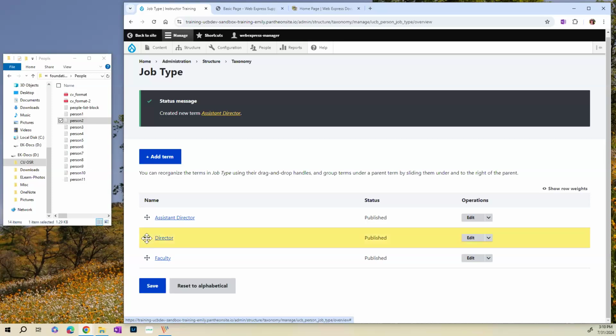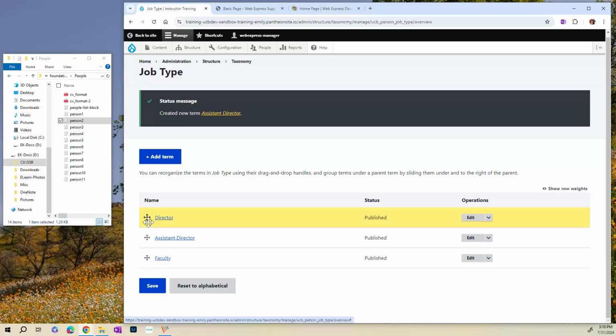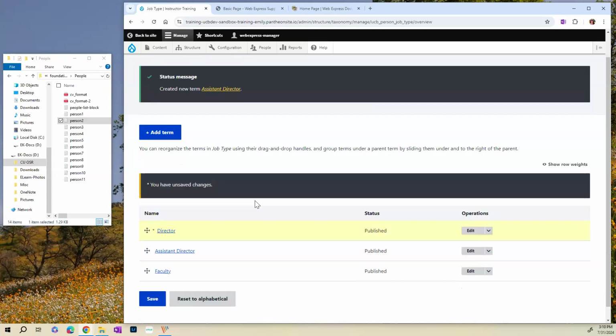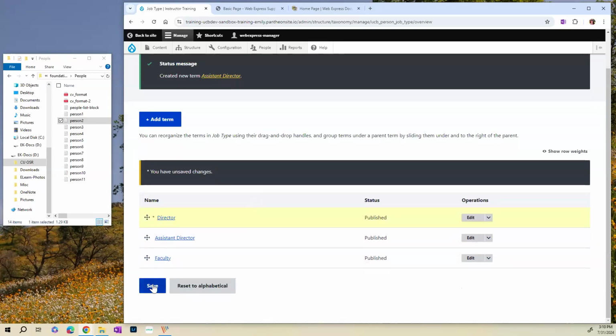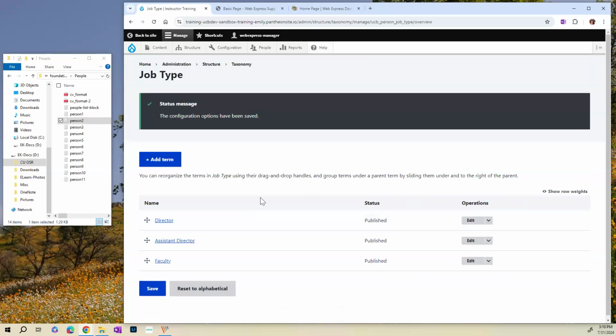So in order to correct this, you would just drag that director up to the top and save it. And now the director will show up, and then the assistant director, and then the faculty members, and then you could put staff, graduate students, and do your full hierarchy there.